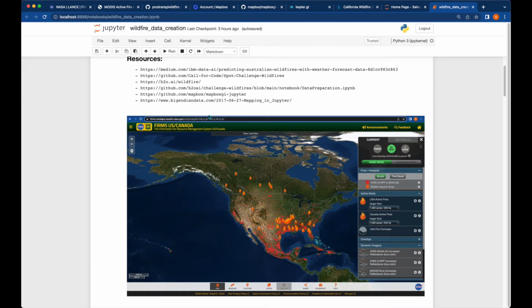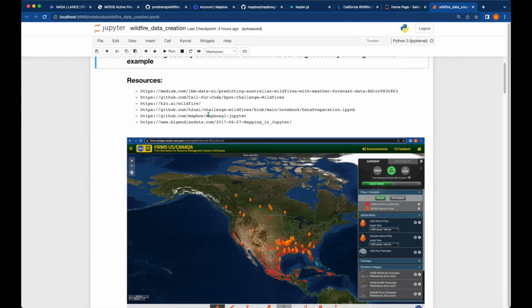Some of the resources I took help from are the IBM Wildfire Challenge and the H2O.ai Wildfire Challenge. I looked into their GitHub code to understand how they prepare the data and how they really put together these competitions. So they definitely helped me to create this whole tutorial, and I do appreciate all of their work.